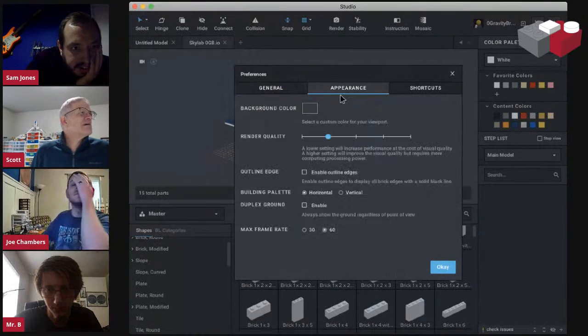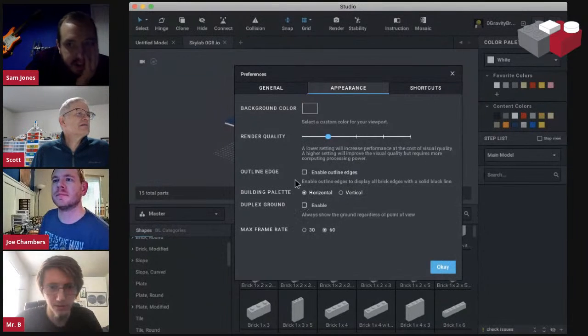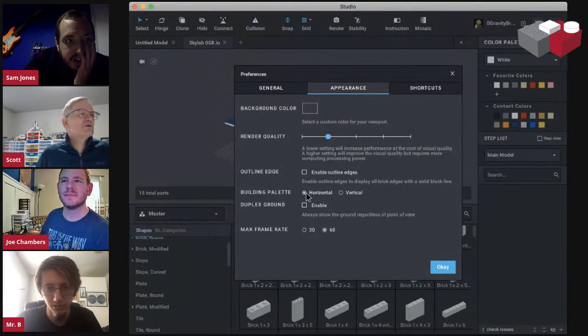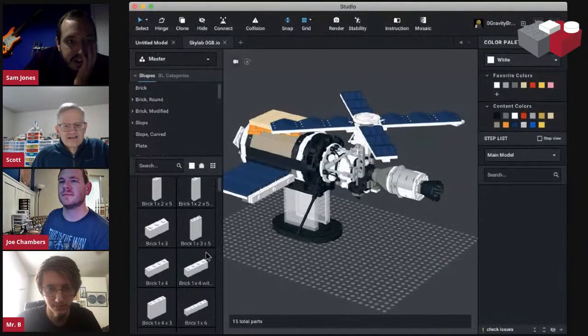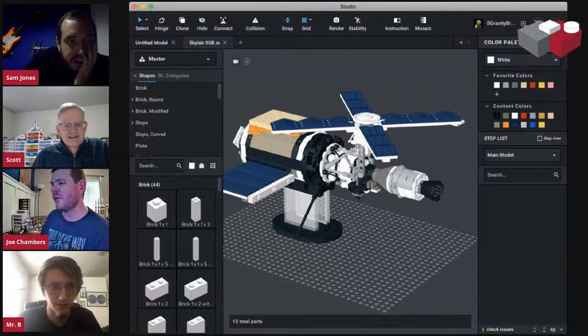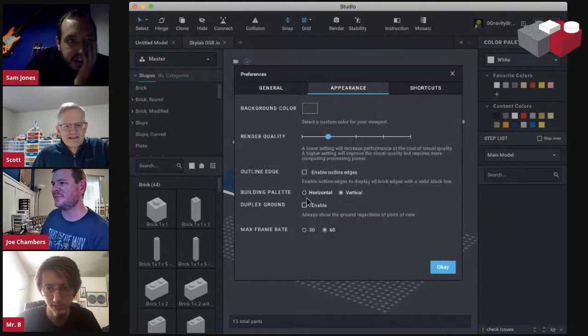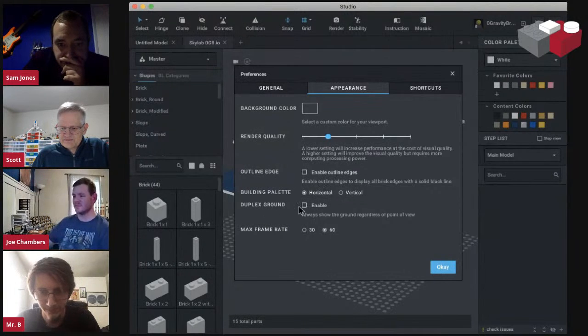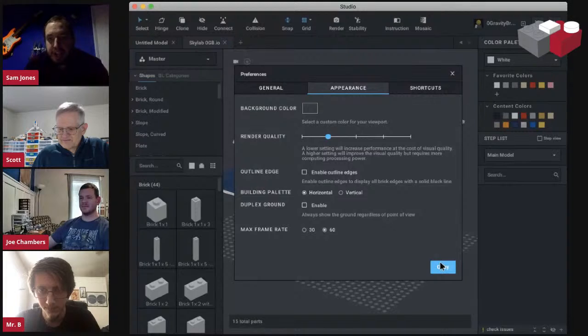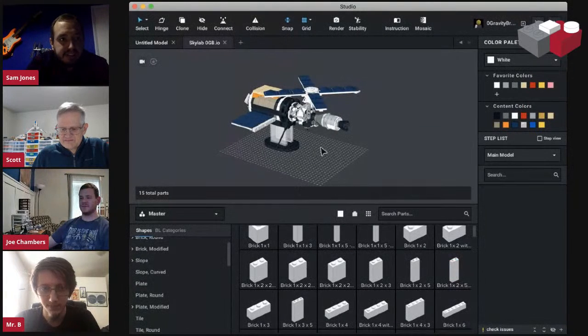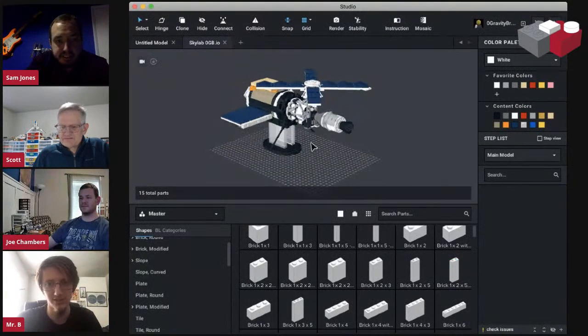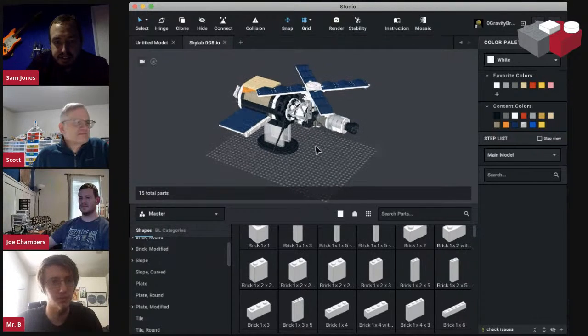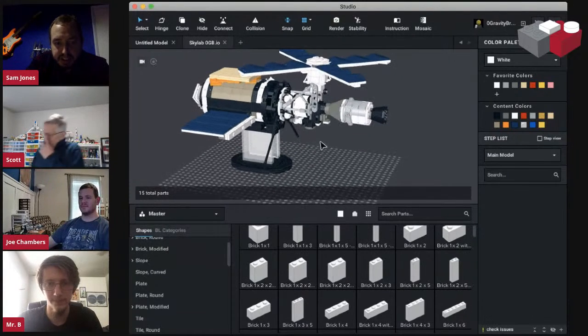Or I'm sorry. Sam, you're on a map. Here you go. Building palette, horizontal or vertical. Now it's over here. So that's in your preferences and appearance. So you can't really change it all that much. No, it's not like you can drag and drop it or anything like that. Yeah, it's not as configurable as an Adobe program or something. Yeah. Right.